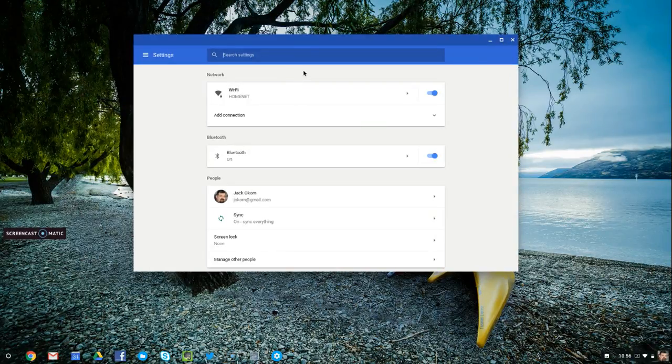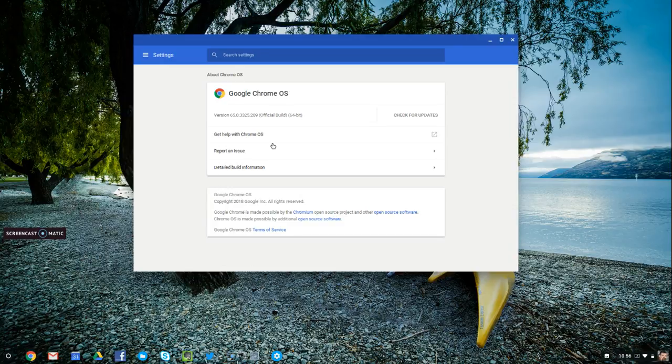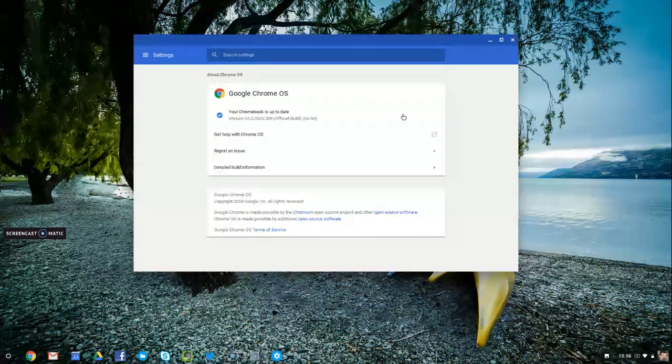If you're running an older version, there will be an About Chrome OS at the very top here. There'll be a link. You can click on that and look at the version. If it's a newer version, and I'm not sure when this started, there is now four lines over here with the settings. Click on those four lines, go down to About Chrome OS. You will see here that the Chrome version is 65.0.3325.209. It's the official build. It is 64-bit. To check for updates, if it's not that version, simply click on the Check Update button, and it says your Chromebook is up to date. The reason is I just updated this morning before I decided to sit down and do this video.